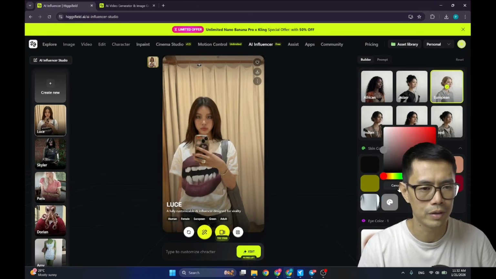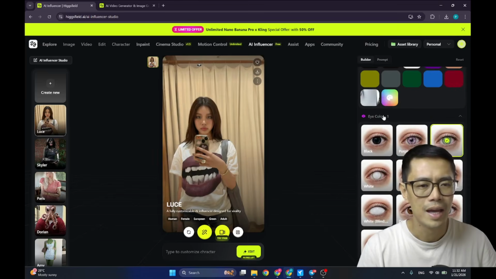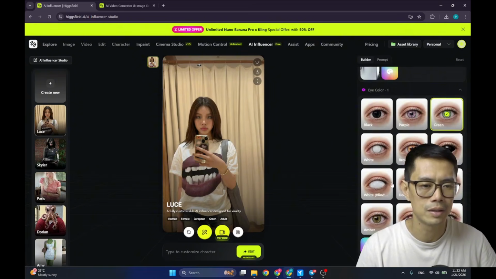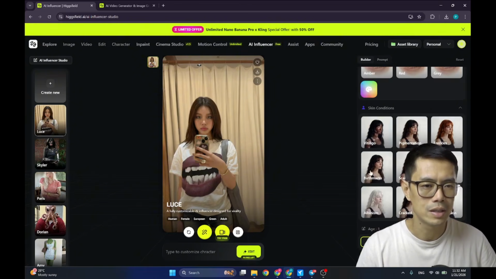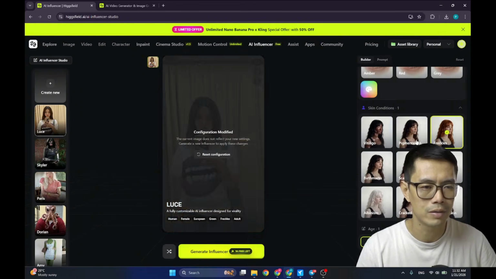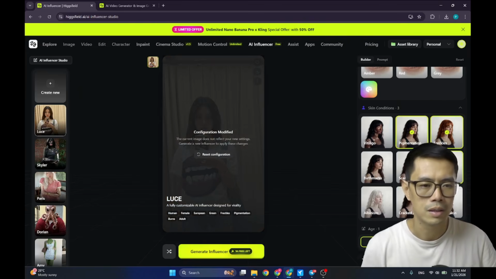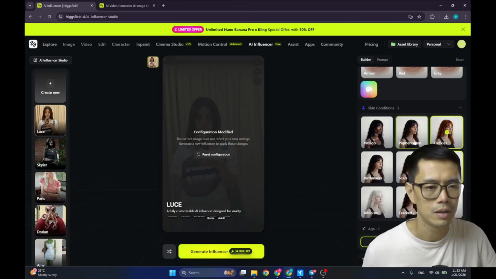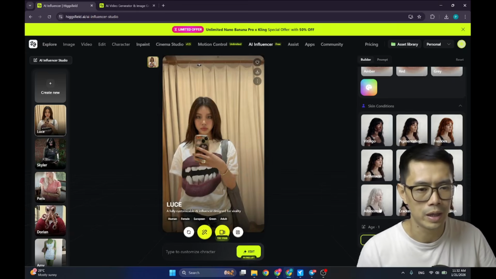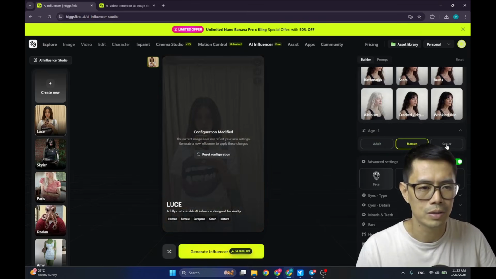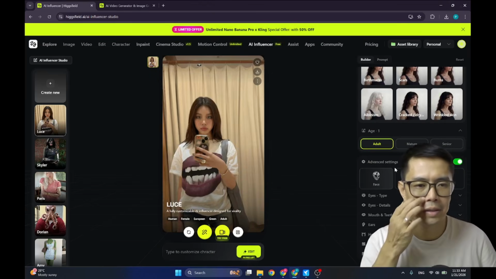You can also have the RGB color gradient here, and the eye color. You can choose all these eye colors that you like. Skin conditions: you can have pigmentation, freckles, and again you can choose multiple skin conditions as you fit for your character, and the age. So you can do mature, senior. You can actually go to advanced.